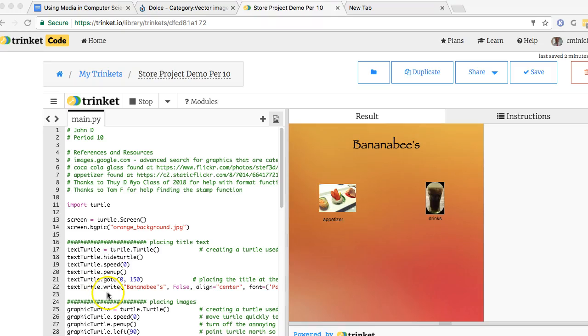Hi, Mr. Minnick, helping my students in a Python class, but this applies to any other class where you're incorporating graphics into a computer science project. I'm helping them figure out how to take away the white background of a graphic when it's imported into a project. So here goes.